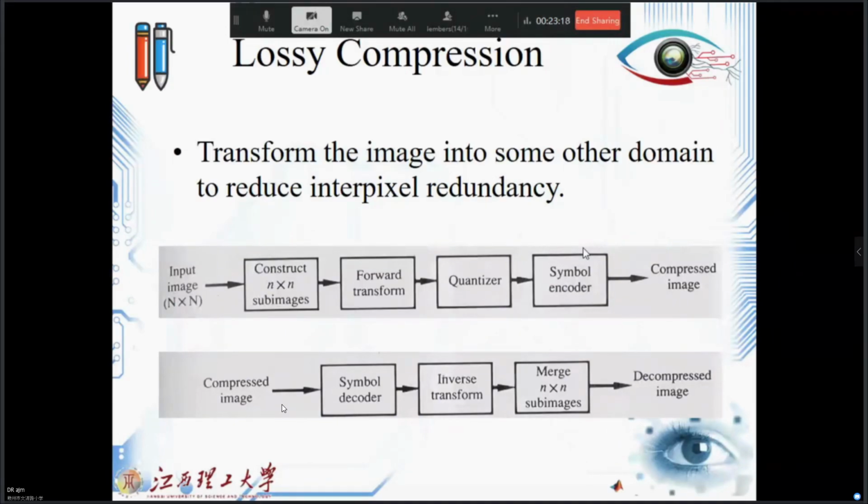This is one thing that you have. And then if we want to decompress that, first we should enter the compressed image, then do the symbol decoder, inverse the transform, and then merge the n by n sub-images, and then it will be decompressed. But something that you should remember: the input image at the upper box and the decompressed one should not be similar in all details, because when you do the comparison, some parts of data will be lost.